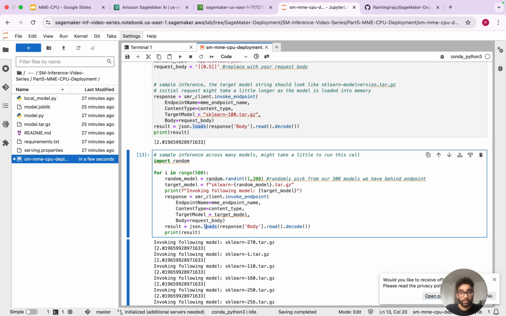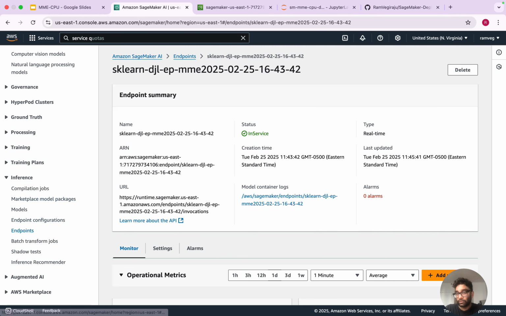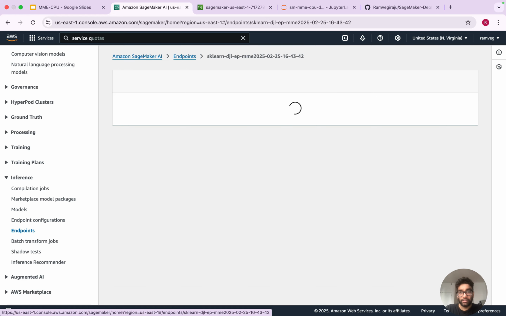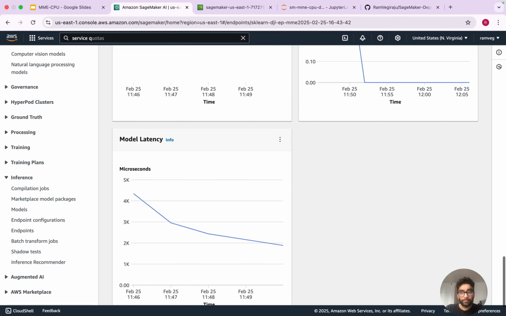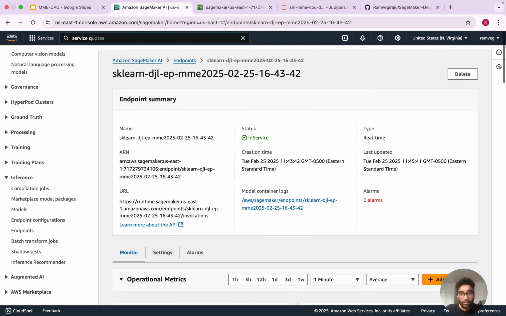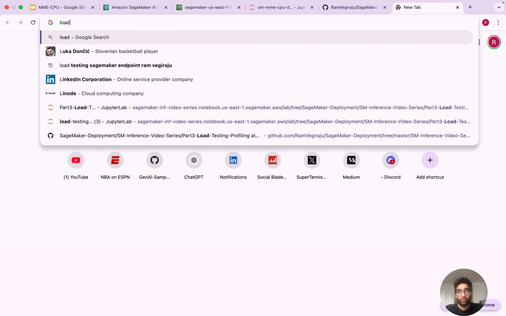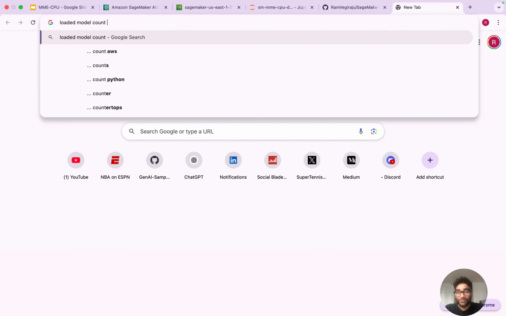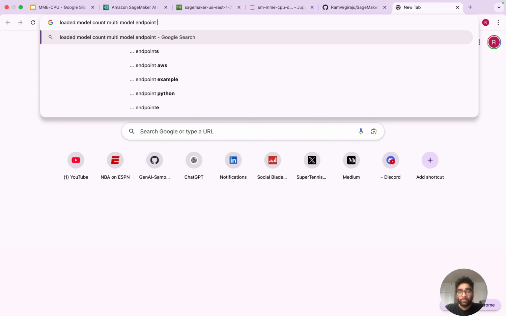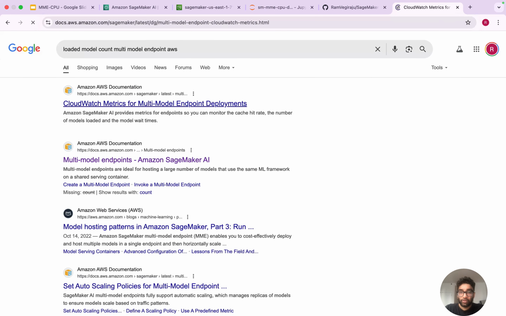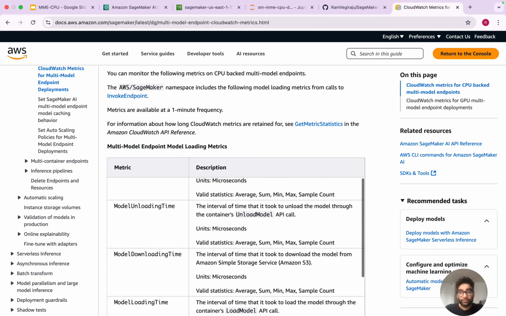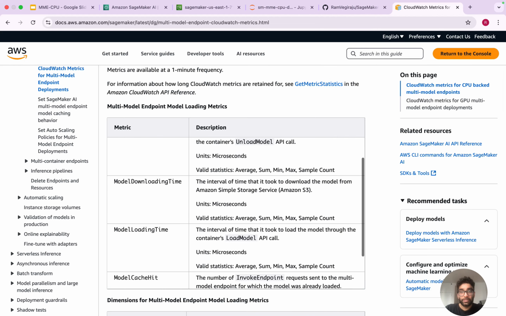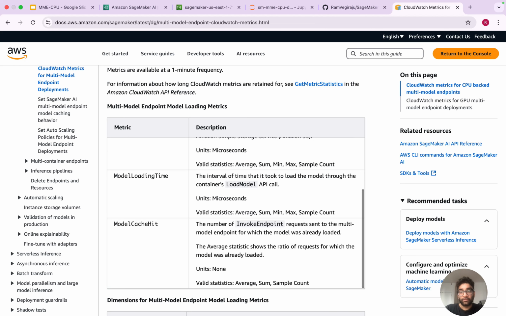And just a very, very quick last thing before we call it a wrap on this video is, if we go to our endpoint and see the different metrics that are enabled, you'll notice for MME, and it might not be here itself, but I'll attach this. I don't think it's built in here, but if we search for loaded model count, multi-model endpoints, AWS, you'll see there are CloudWatch metrics for multi-model endpoints. And right here, there are different metrics that you can look at, such as the loading time for that target model to be downloaded or things of that sort.